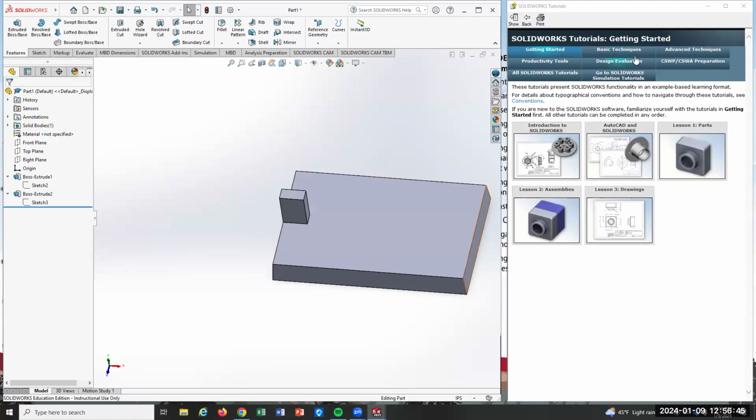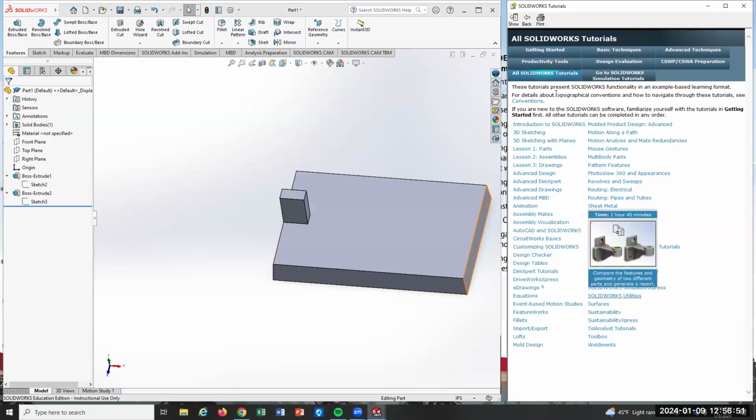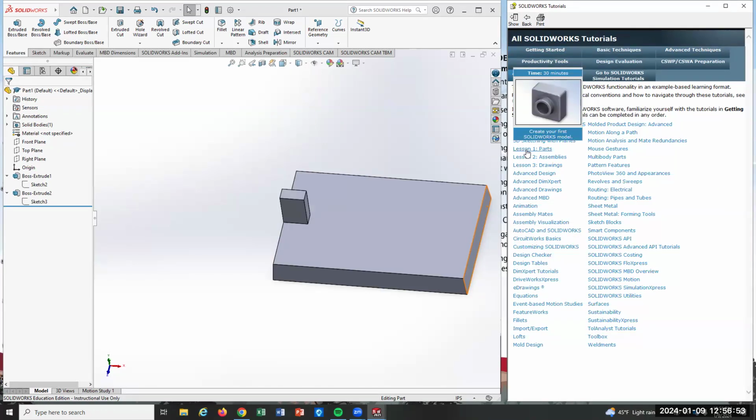In tutorials, you'll see all the SolidWorks tutorials. That'll list them. Here's all of them. You're gonna do lesson 1 parts, and it's gonna walk you through building a part. So it's pretty nice. It's kind of what I just did, right? But you'll be able to go slower and just work through the tutorial, and it'll show you some unique ways of doing stuff. Let me show you how it works and then we can be done.